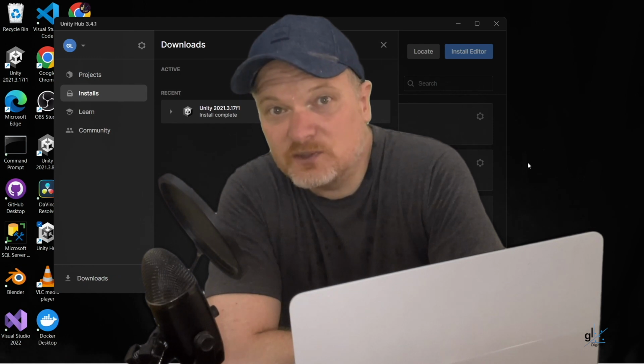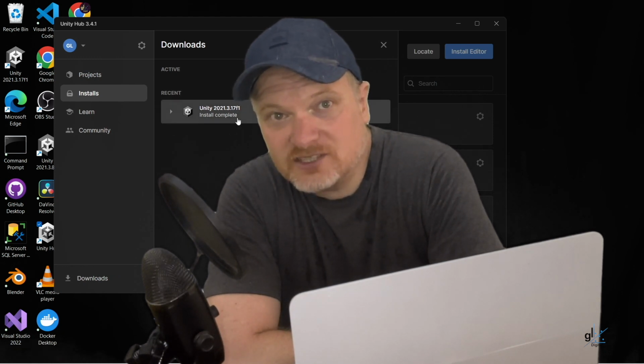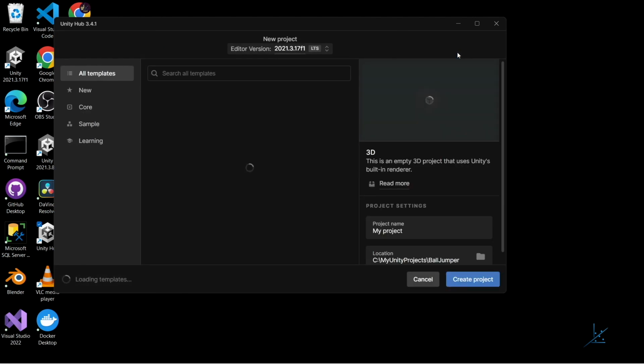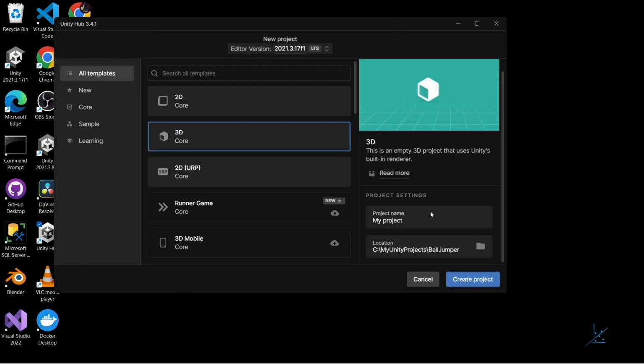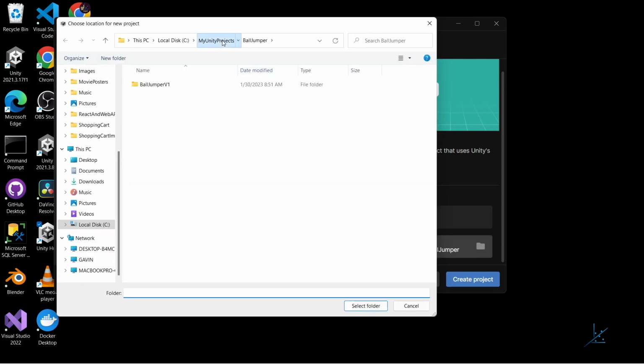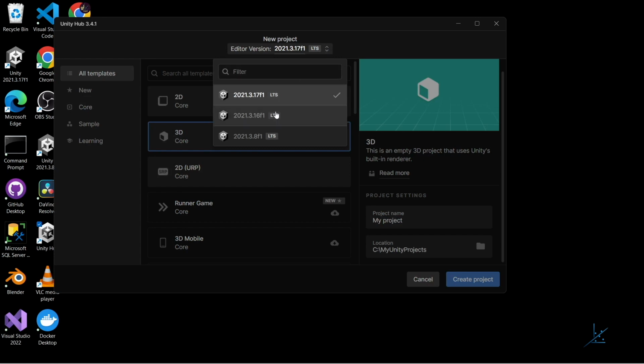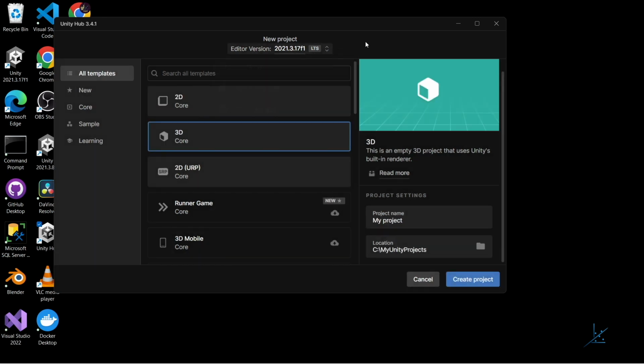Great, so now that we have installed the latest version of the Unity editor, let's create a new project through Unity Hub. So we have a number of templates upon which we can base our project. But we want to use the 3D template. Let's select a location on our local computers where our project files will reside. And let's name our project OrbJumper.